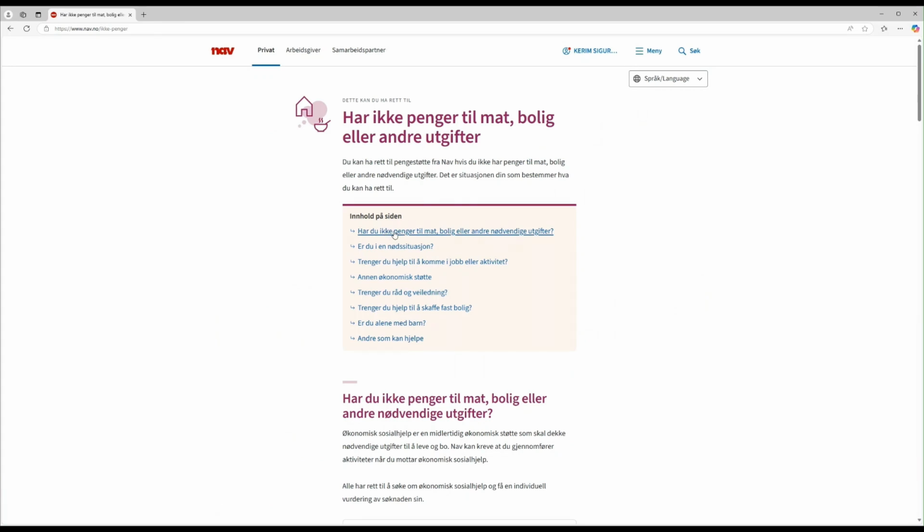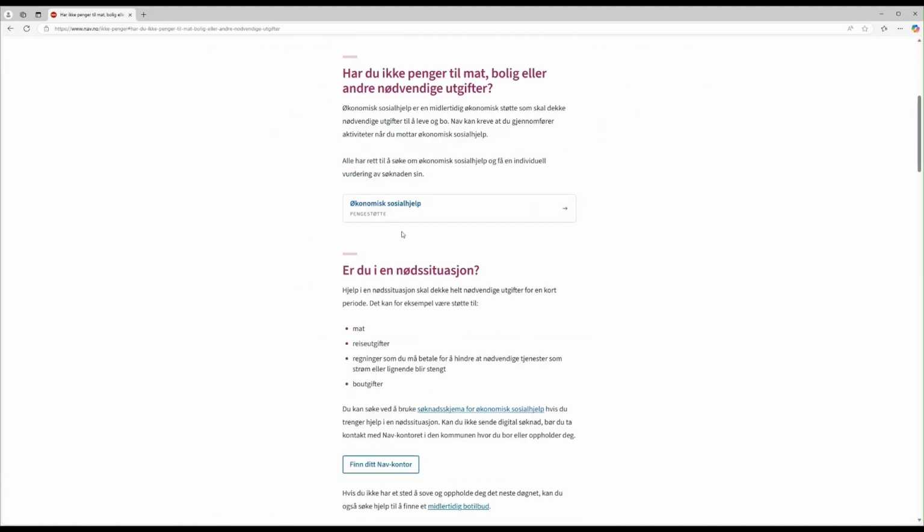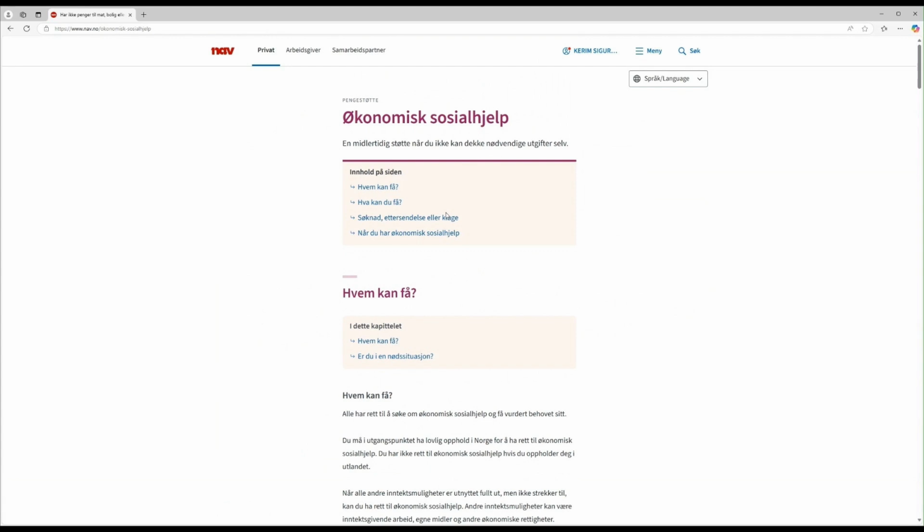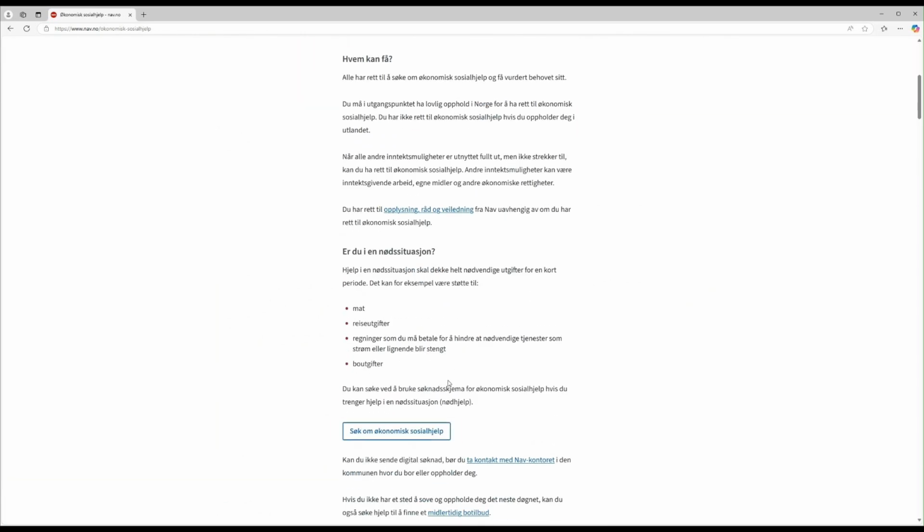You will now see a page with a list of contents with the same topics, with a little more detailed information. Select again, Do not have money for food, housing, or other expenses, and press Financial Social Assistance. You will again see a list of contents where you should select Application, Follow-up, or Complaint. Then click on Apply for Financial Social Benefits.